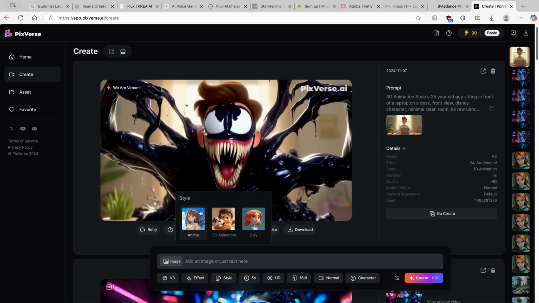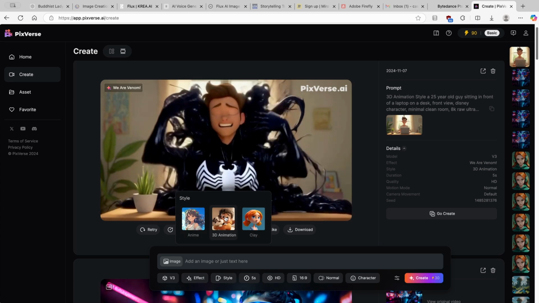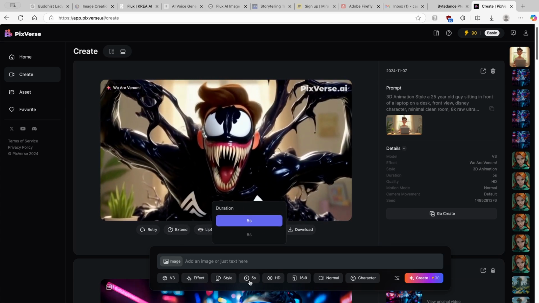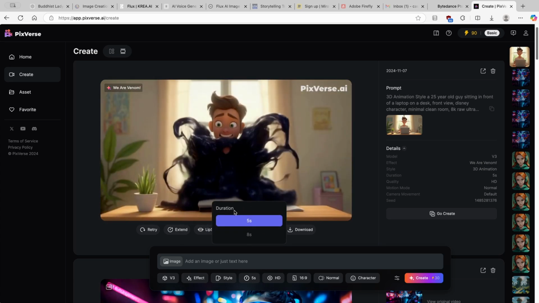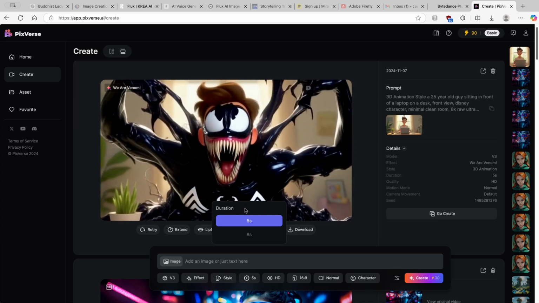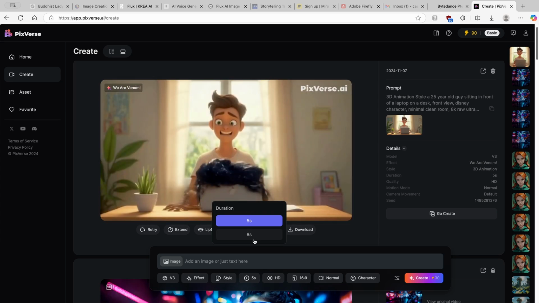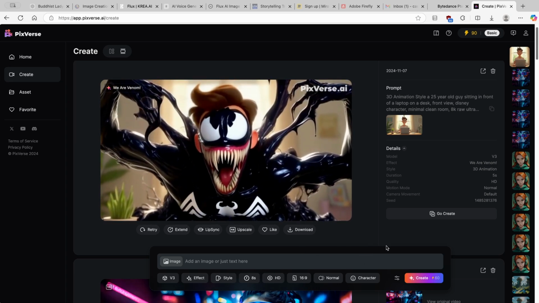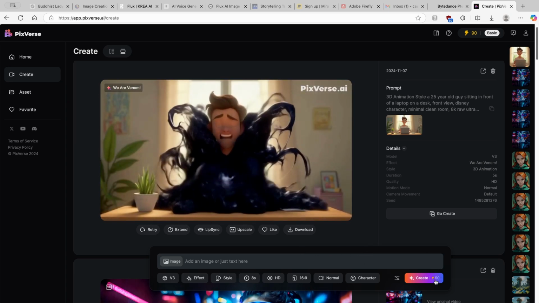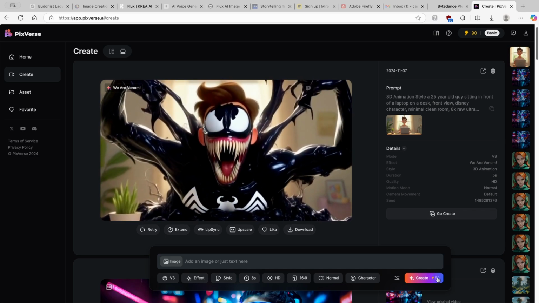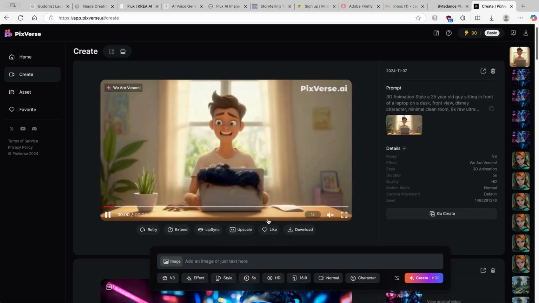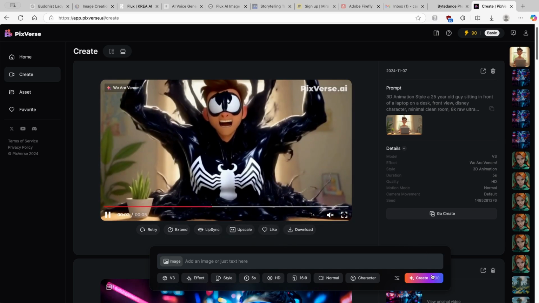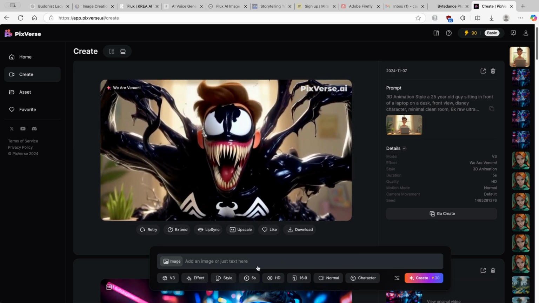Then here we also have the style. You can pick from 3 styles: anime, 3D animation, and also clay. And then you can also change the duration of the video. Duration of the video is up to 8 seconds, but this will cost you much more lightnings. Here you can see that it takes 60 lightnings compared to the 5 seconds video, which takes only 30. So double the 5 seconds video.